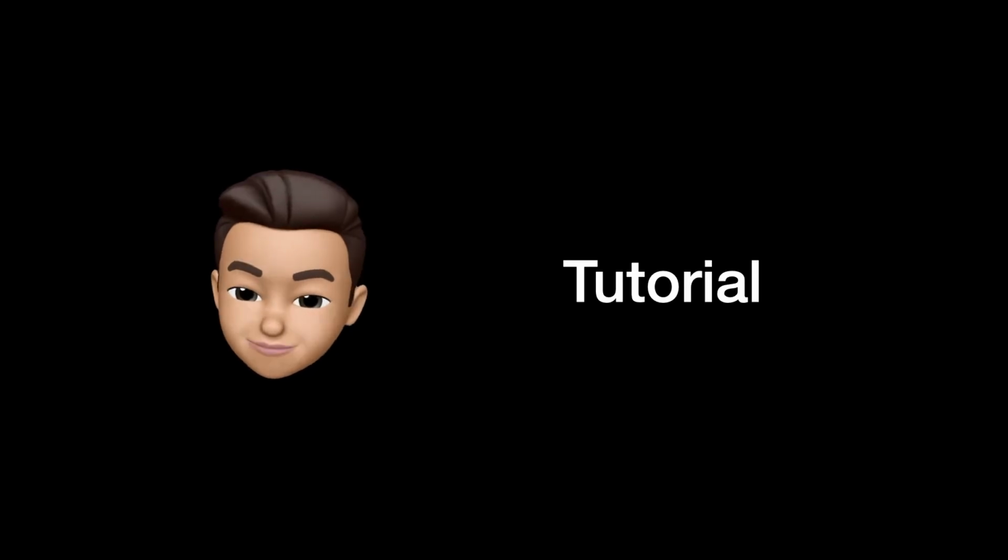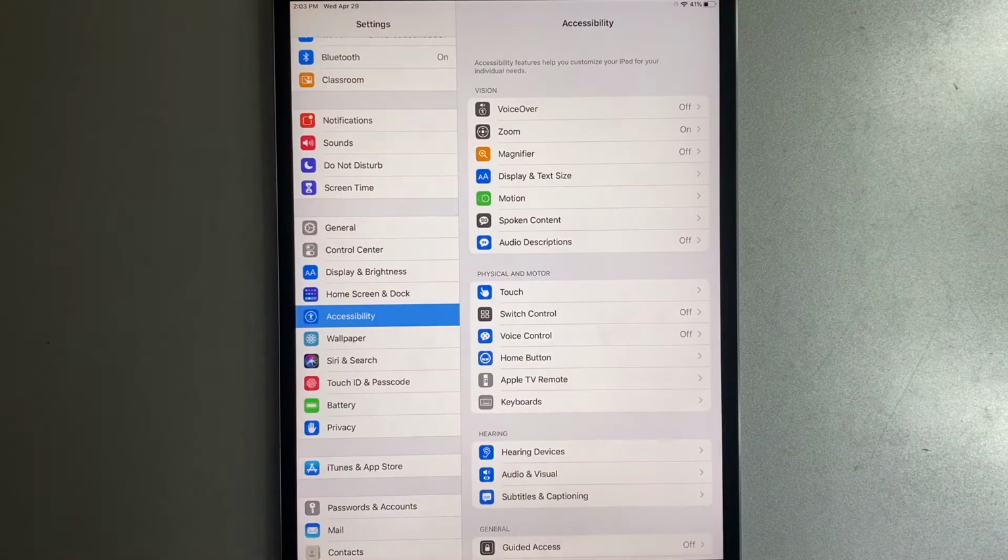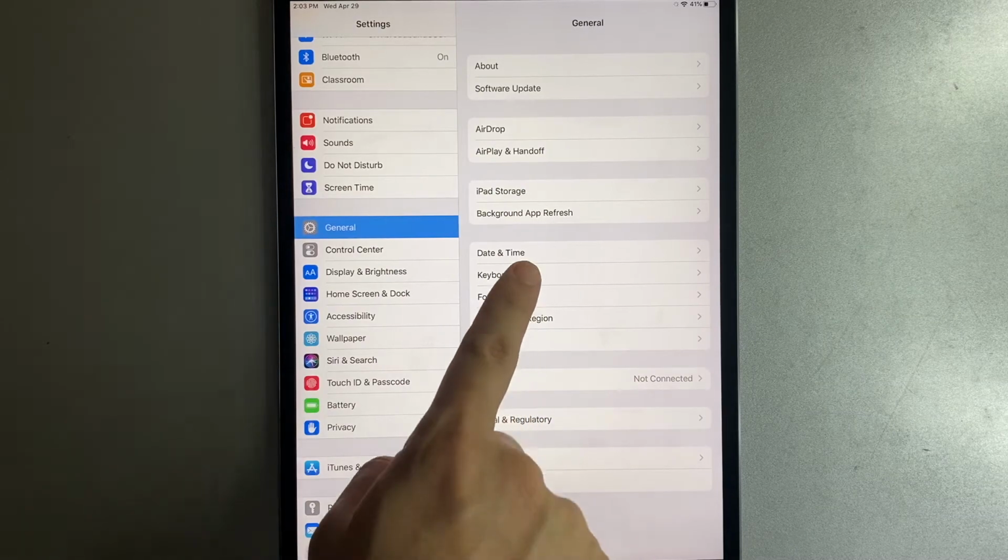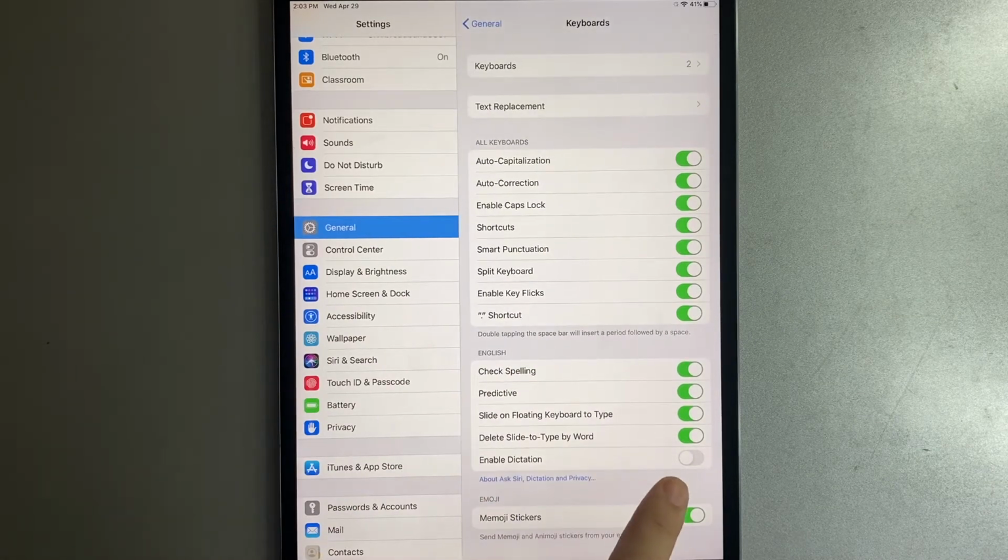Hello! In this video, you will learn how to make a tutorial using Clips. Go to Settings, choose General, Keyboard, and toggle on Enable Dictation.